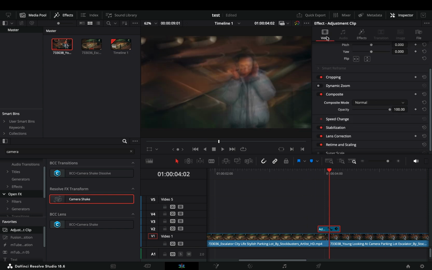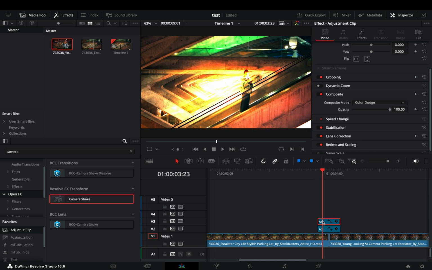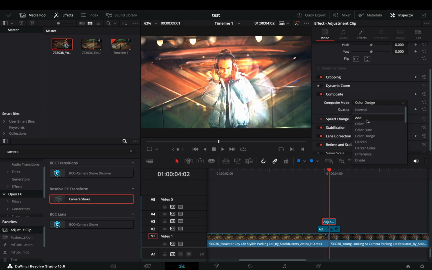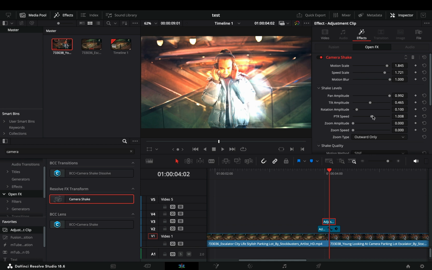Go to the Video tab and change the blending mode to Color Dodge. Duplicate the adjustment clip and bring it on top. Trim it down again. Select this second one and change the blending mode to Add. Go to the Effects tab and adjust the sliders a bit.